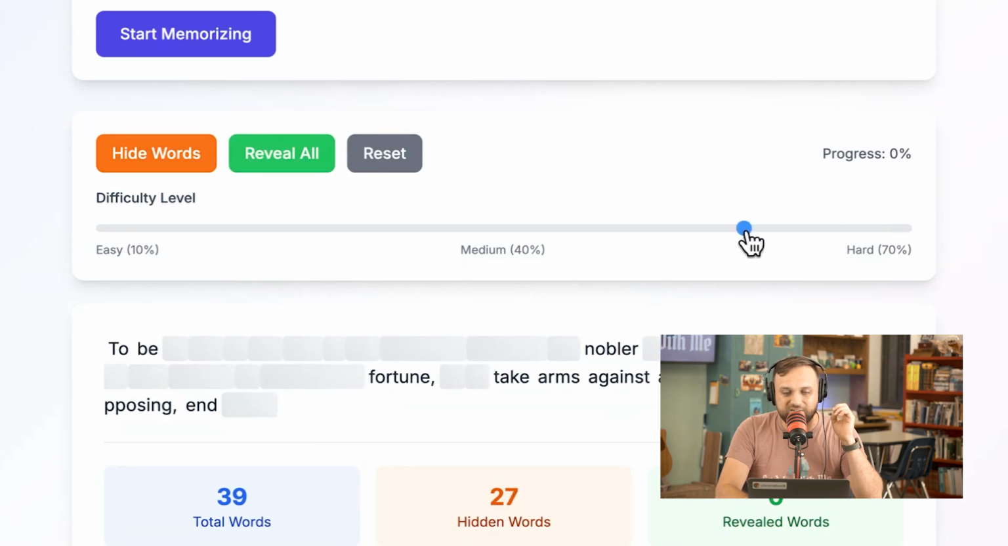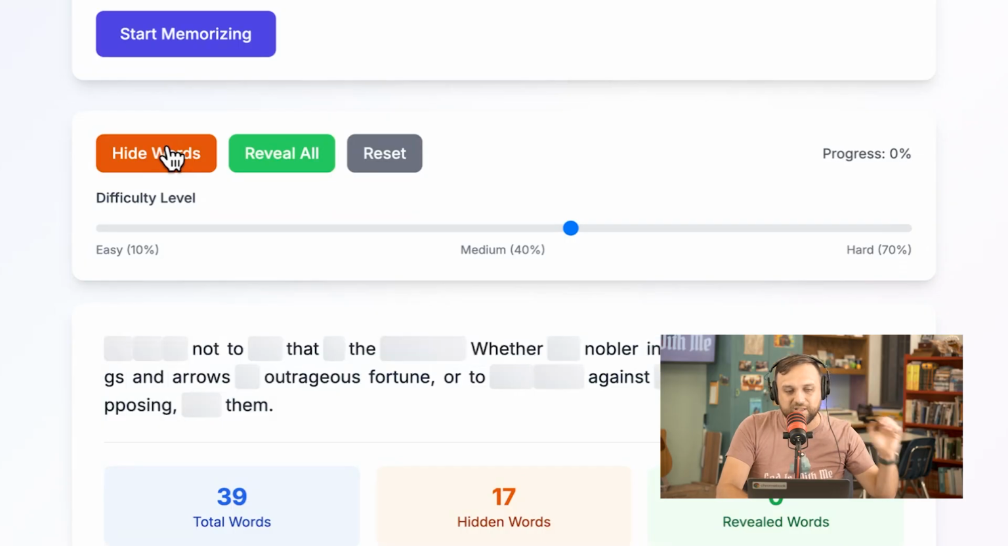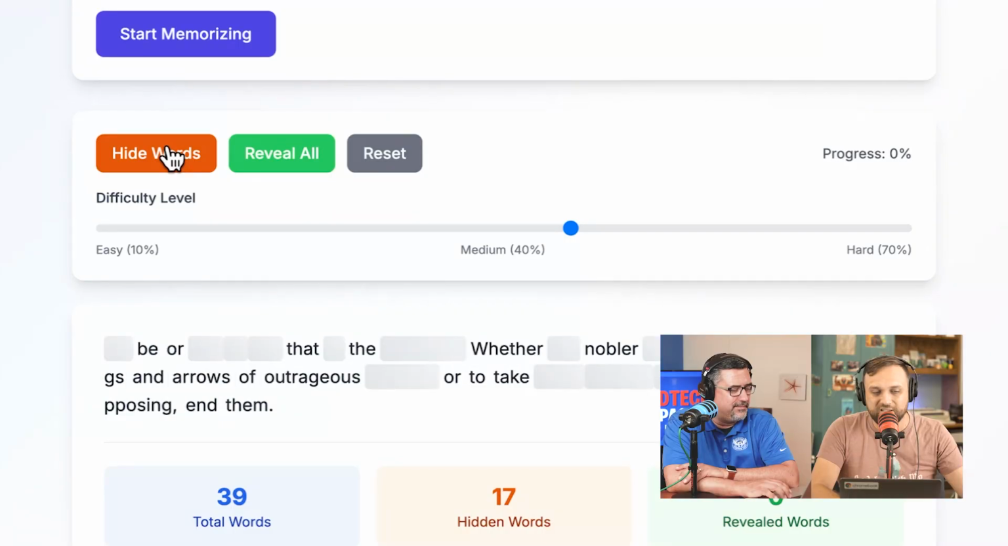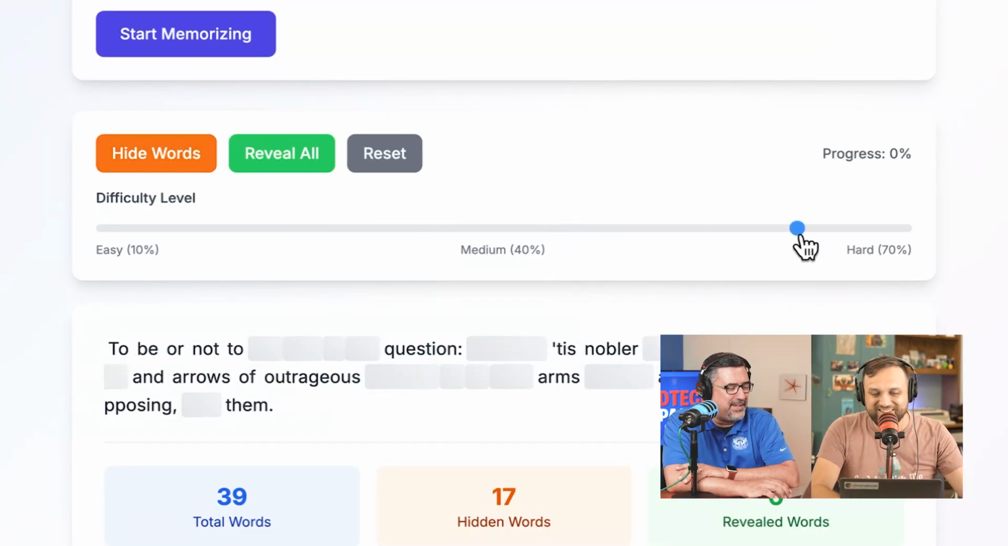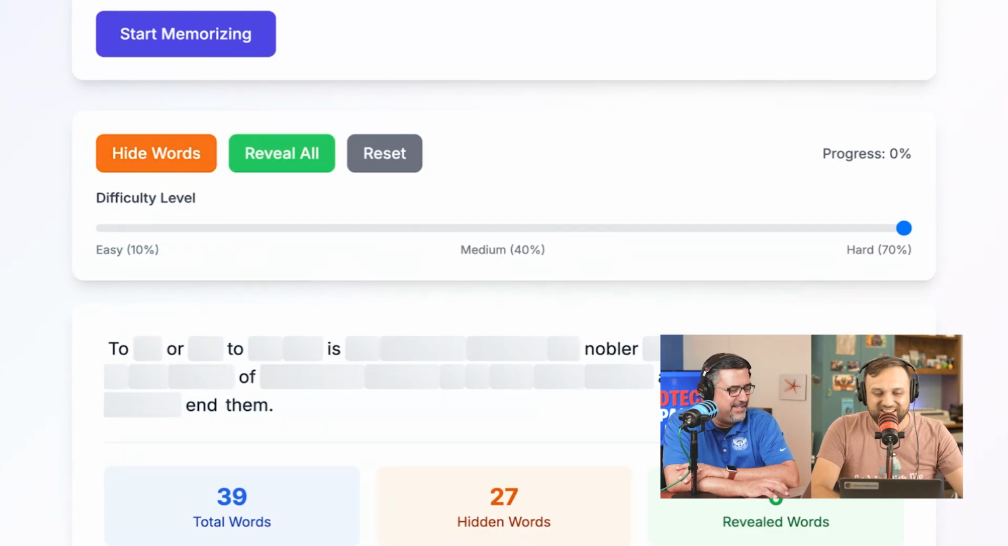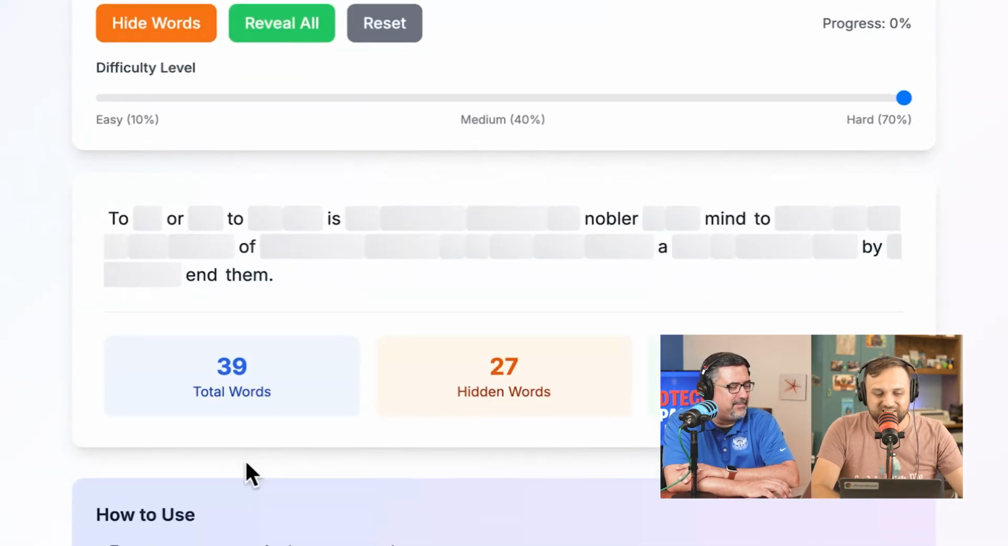And so I see my students practicing using this. And every time you click hide words, it hides different words. That's really cool. Isn't that fun? I really like this. Yeah. And I like how elegant it is. It tells you total words, where it's hidden.